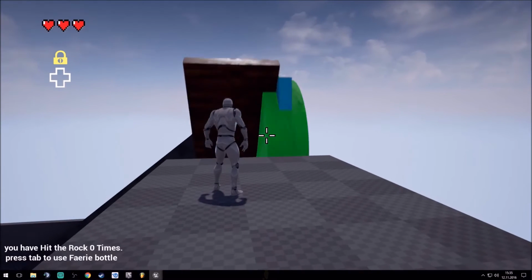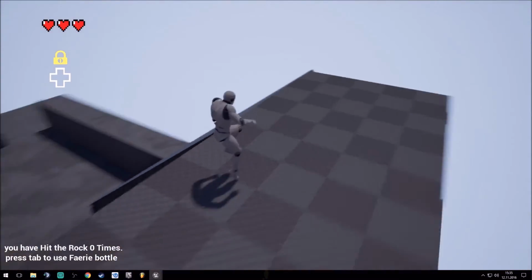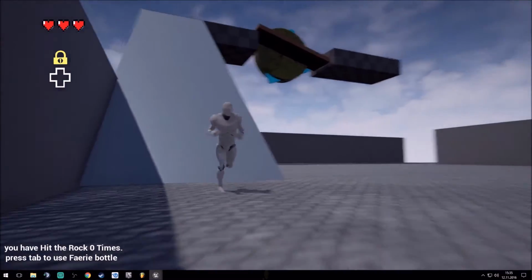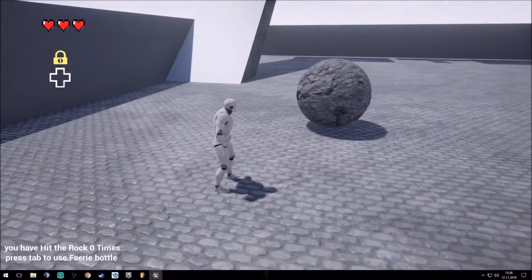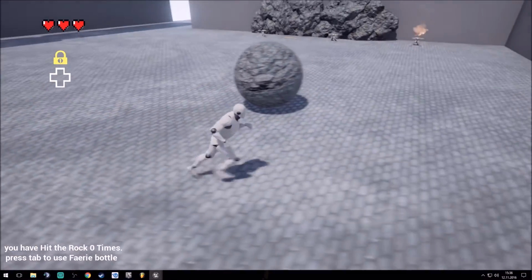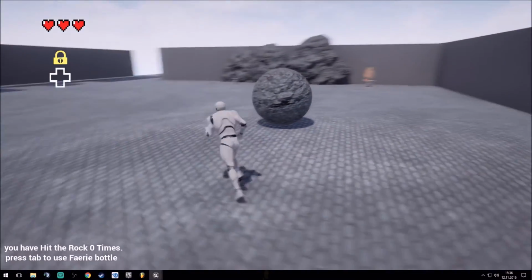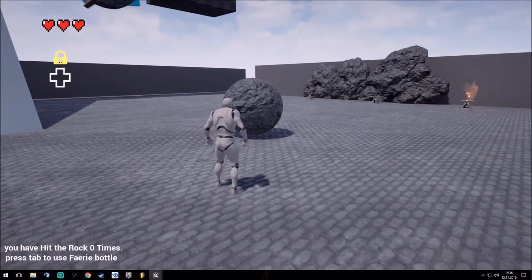We can do this again. Jump right over it. That's it for the rotating obstacle. Now we have another function in the Zelda Breath of the Wild. It is that you can freeze objects and store energy in them.